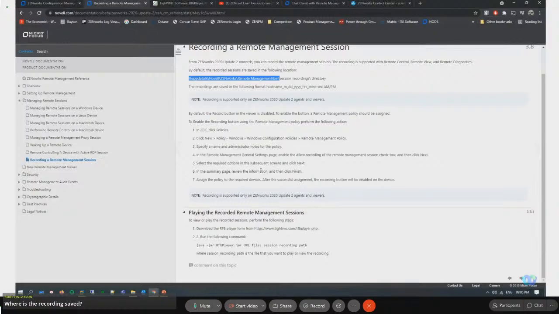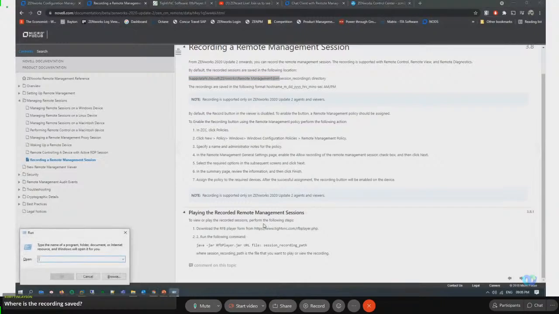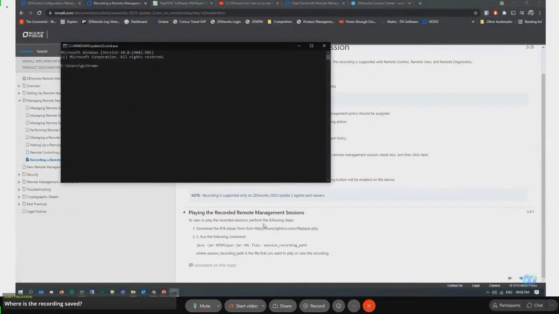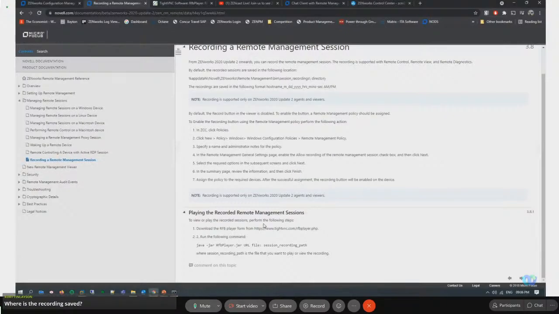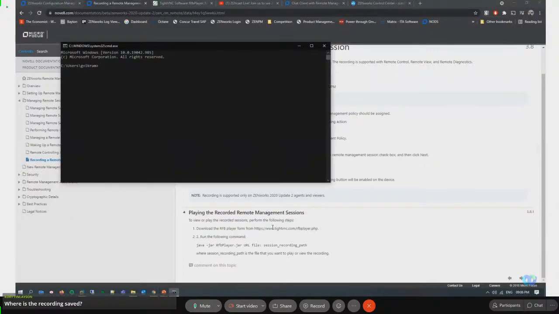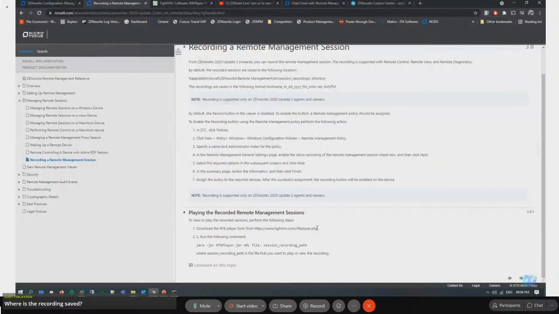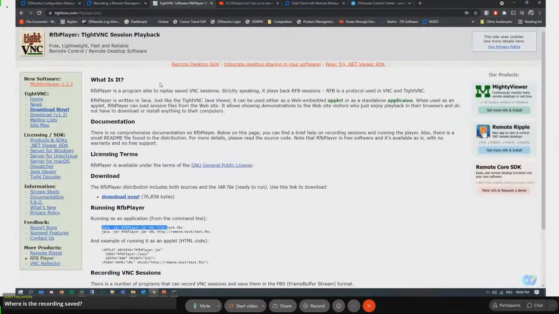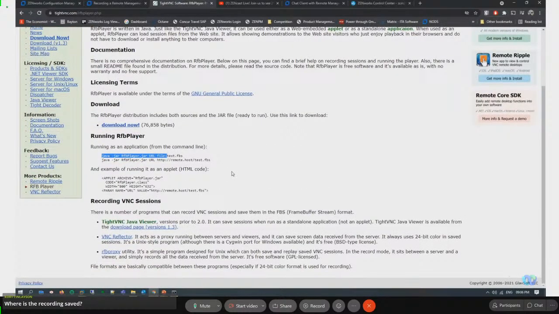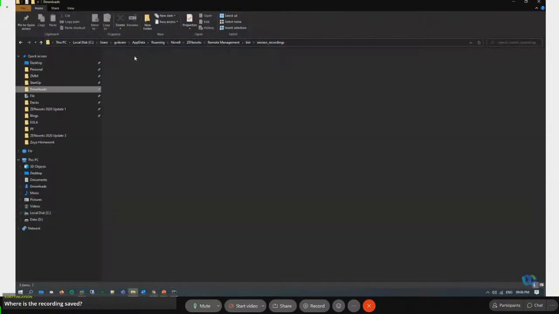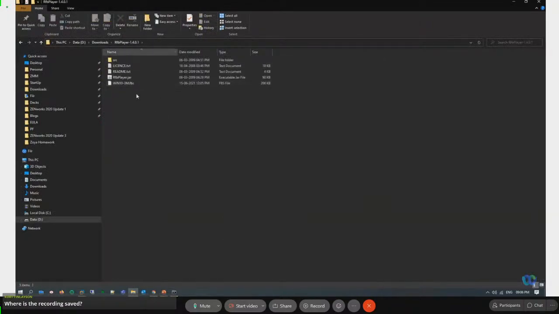Okay, so let's take a quick look at how we can play this recording. What we need to do first is download this particular RFP player from the site. In the interest of time, I have already downloaded it. It's just a jar file, and this is where it gets stored.